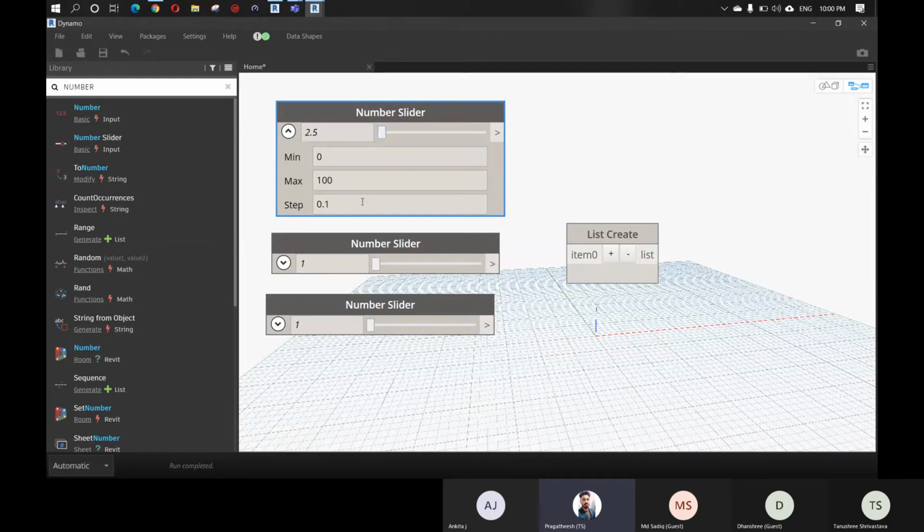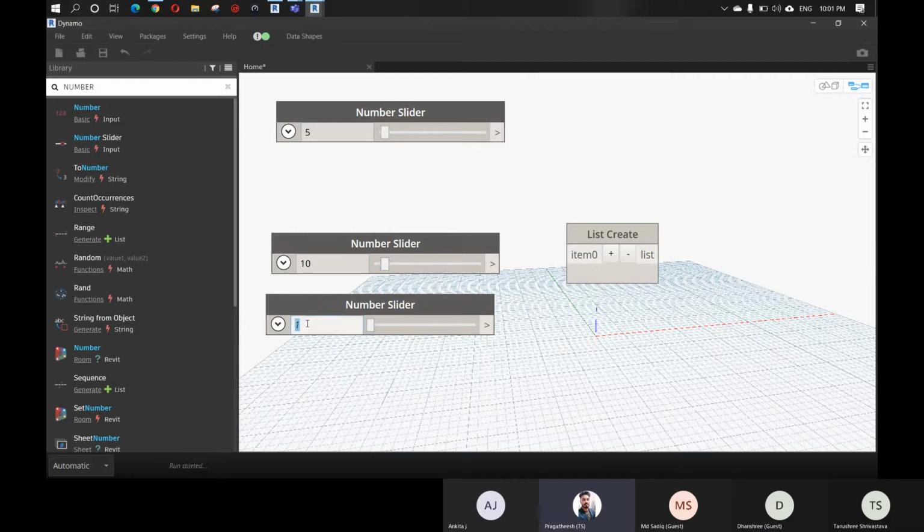If I give the step value 10, it just goes like this: 10, 20, 30, 40, 50, 60, 70 in steps of 10. If I give 5, it goes in multiples of 5: 5, 10, 15, 20, 25, 30, 35. So these are the step values. You can just customize the minimum and the maximum to how much you want. In this case, I'm just using a 5, I'm moving another to 10, and let this be 1.